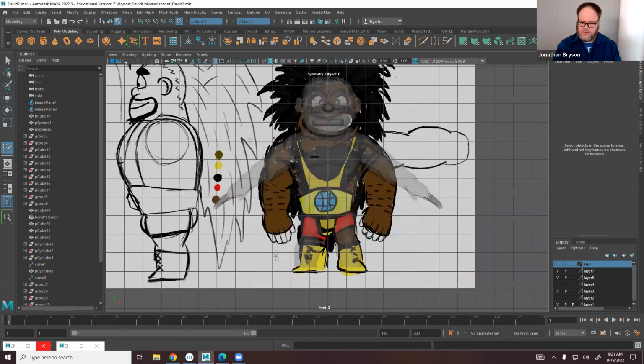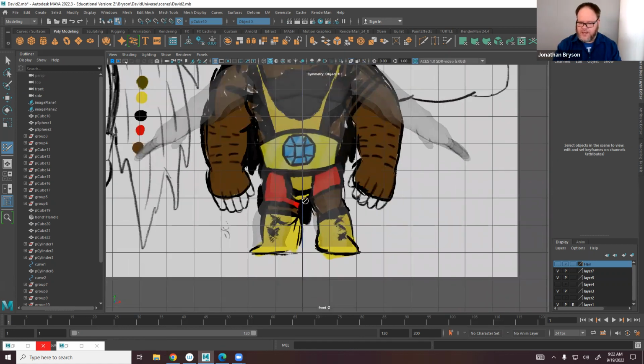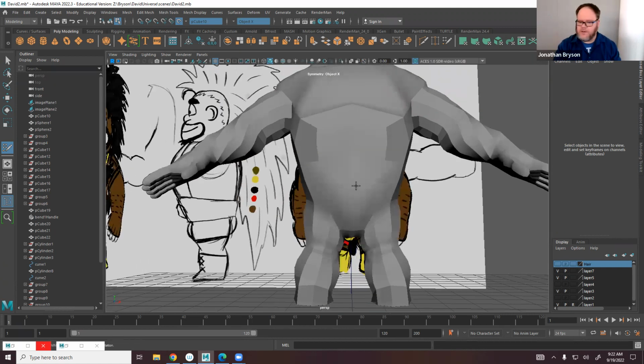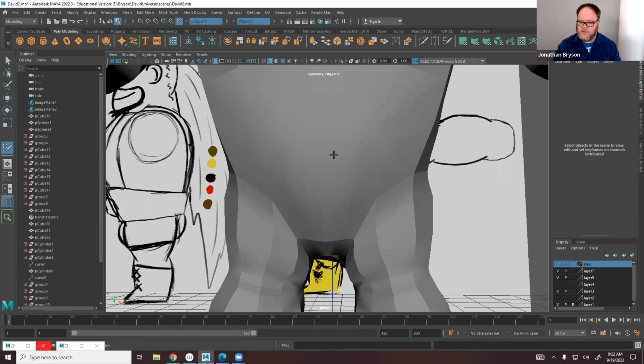Let's see, what would be the lowest? I guess his shorts would be like the lowest pair of clothing that he has. Because it's gonna be shorts, banana hammock, and then the belt. Well, he also has boots on too. So we'll have that. I need to do his chest hair at some point too. But we'll start off with this. So we'll do the shorts.